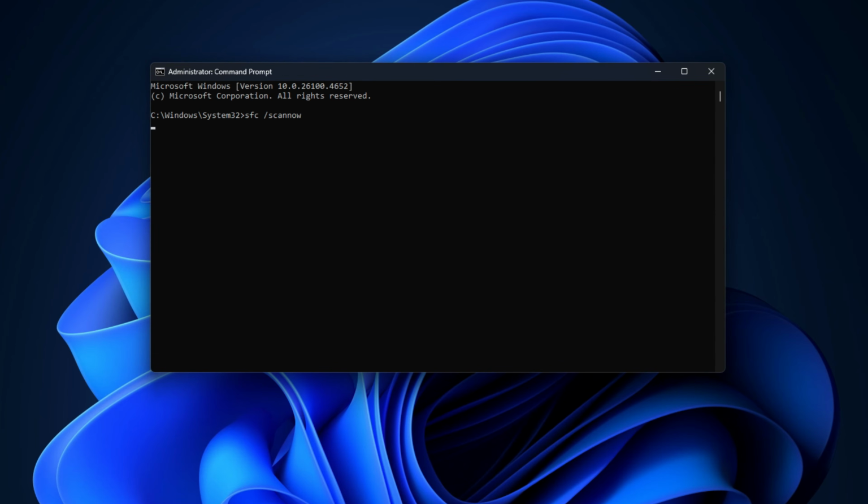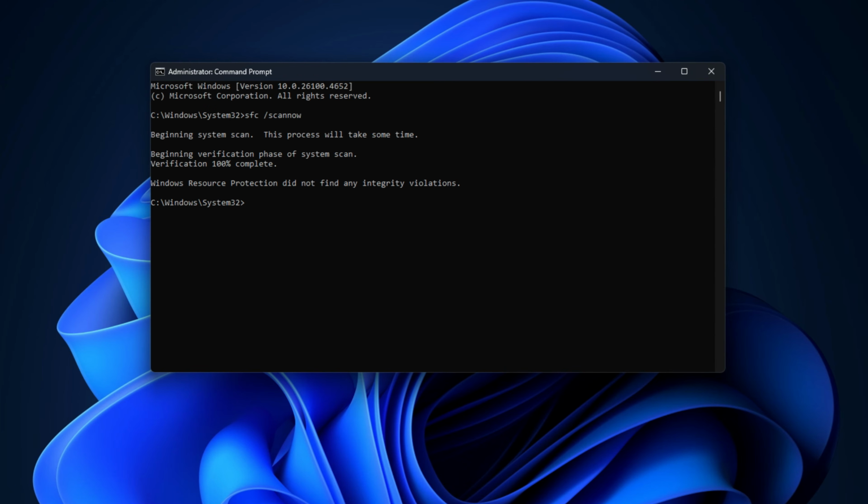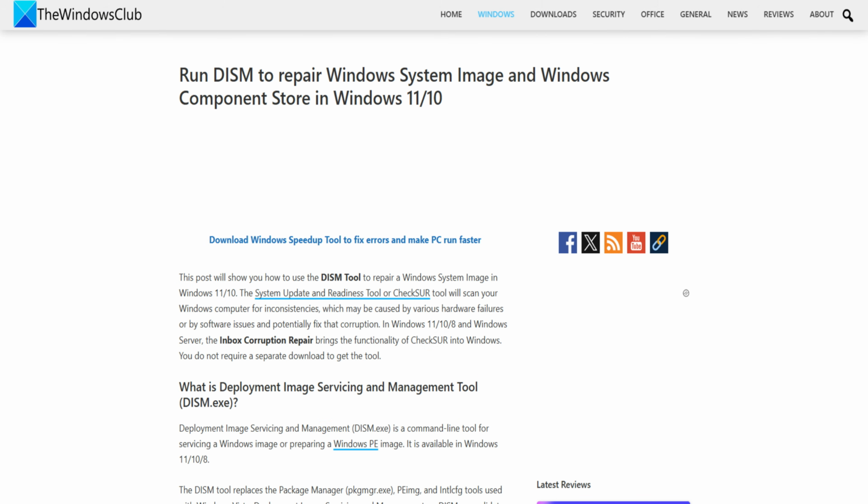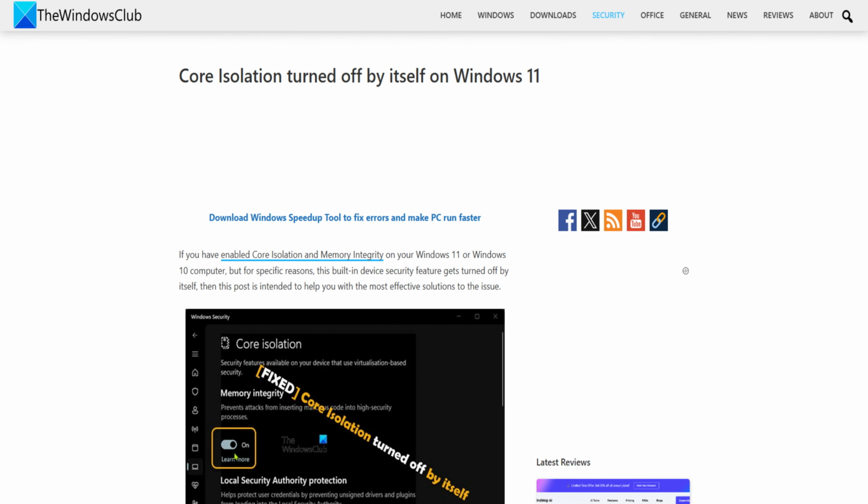sfc /scannow. Wait for the scan to complete. It will automatically fix any corrupt or missing system files. However, if this repository is corrupted, then you will have to run the DISM command. dism.exe /online /cleanup-image /restorehealth. You can also follow this guide for details. Afterwards, rerun the SFC scan. For more details, follow this guide.